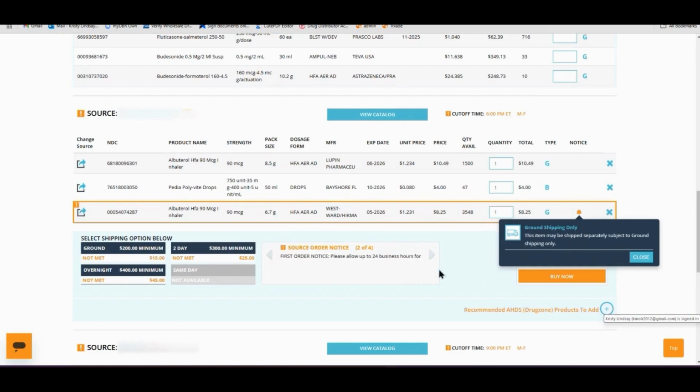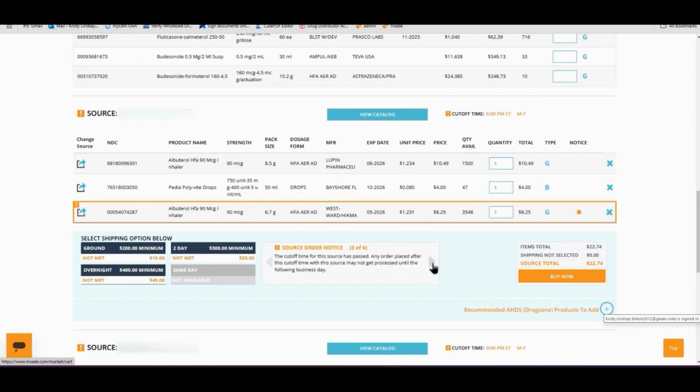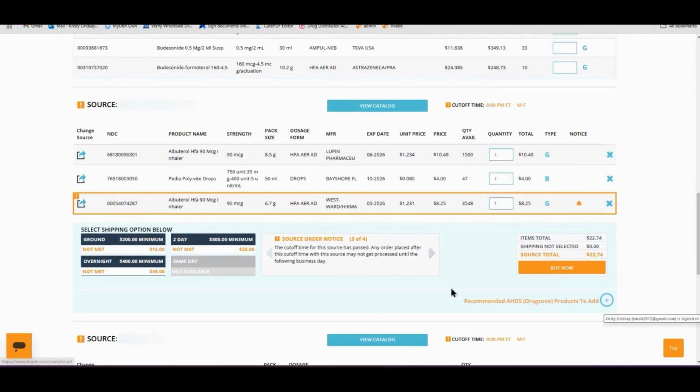There's also the same notice in the box down here. It says this item may be shipped separately, subject to ground shipping only. There's also another notice that tells you that this supplier specifically charges 3% credit card fee if you're purchasing with a credit card. And it also tells you the first order notice. And of course, past the cutoff time.